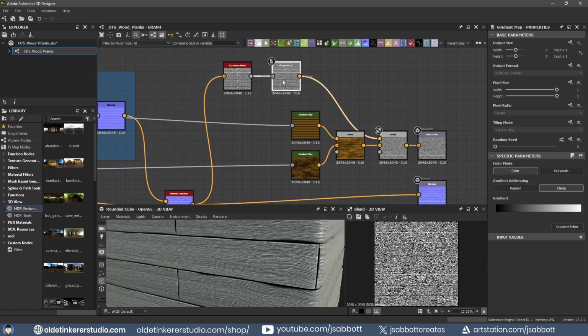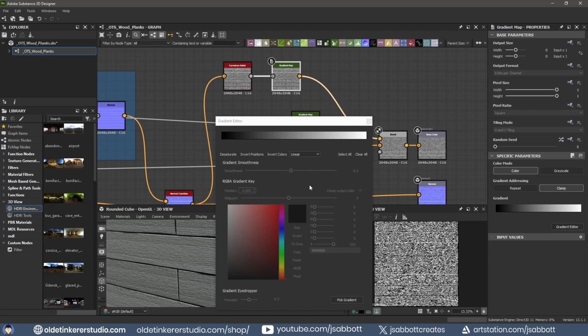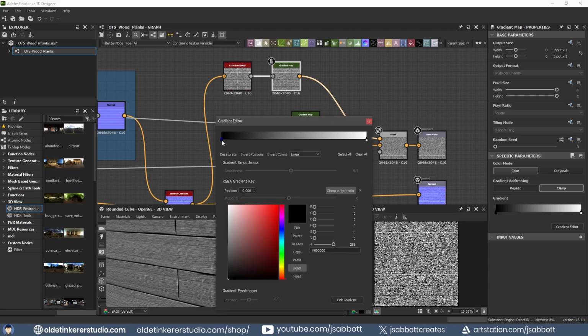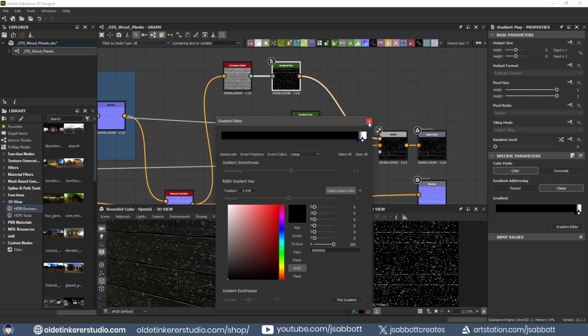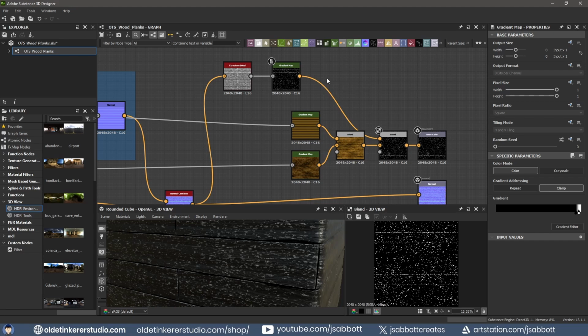Select the gradient map node and under the specific parameters, activate the gradient editor. Click on the gradient and move the black color stop to the right and move the white color stop slightly to the left. Add a slope blur node between the gradient map and the blend nodes.